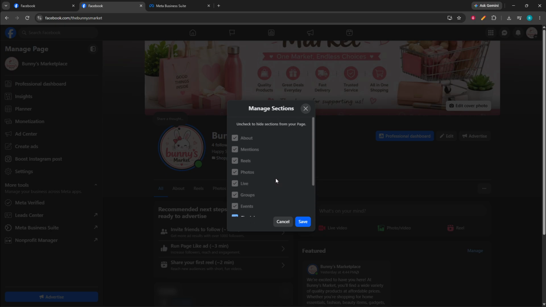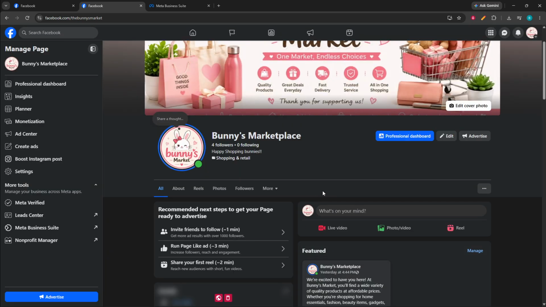After you finish adding and moving the tabs, click Save. This will apply the updates to your Facebook business page. Wait a moment for the changes to process.